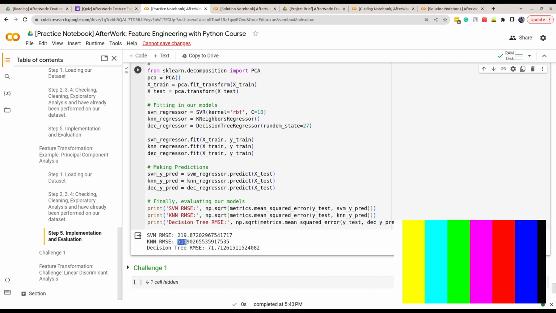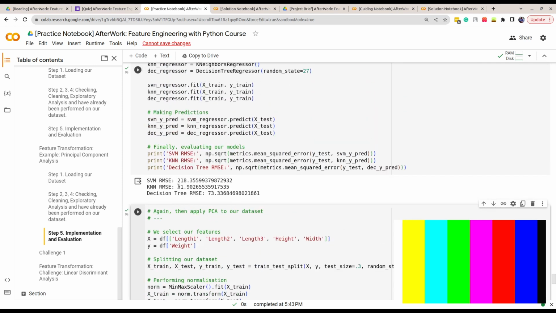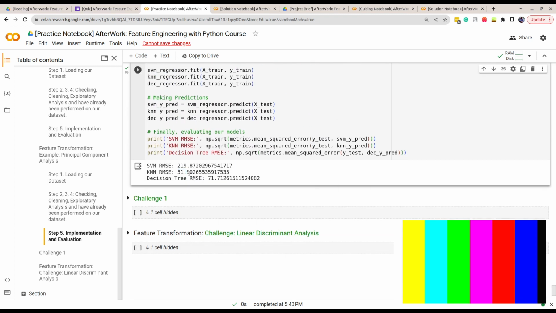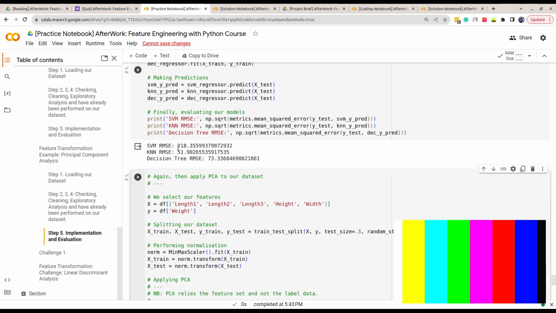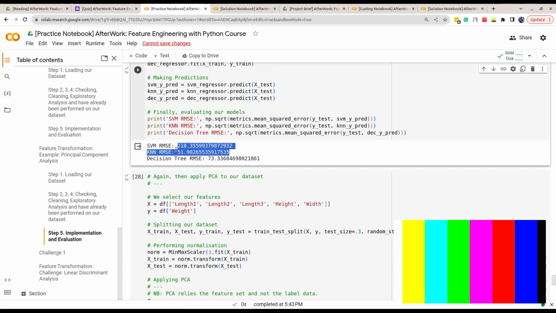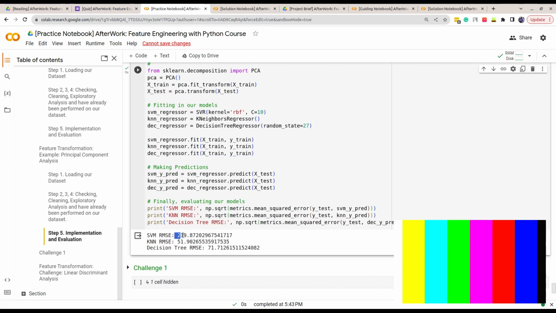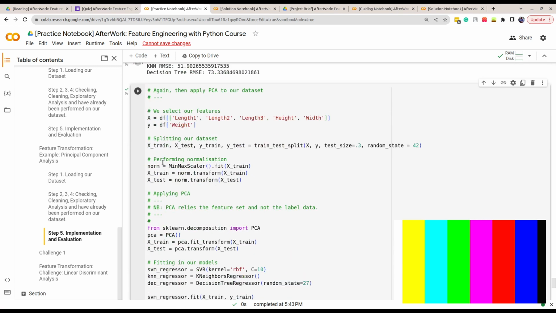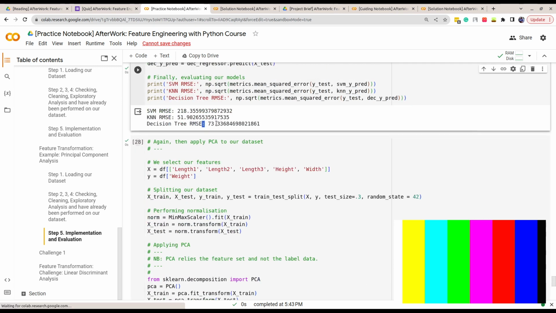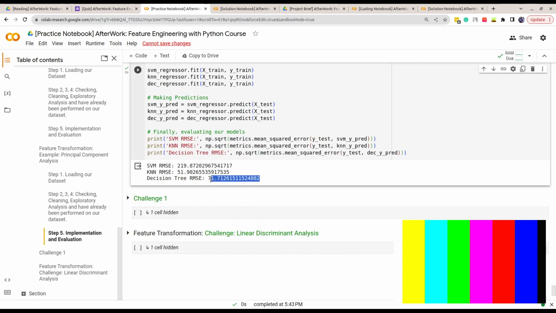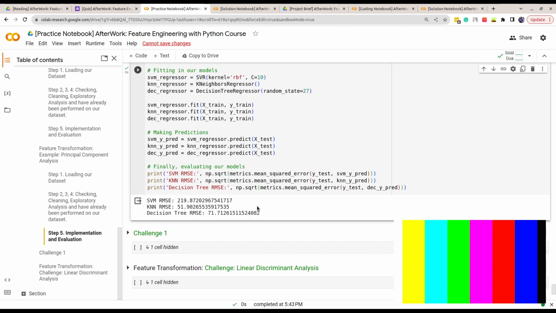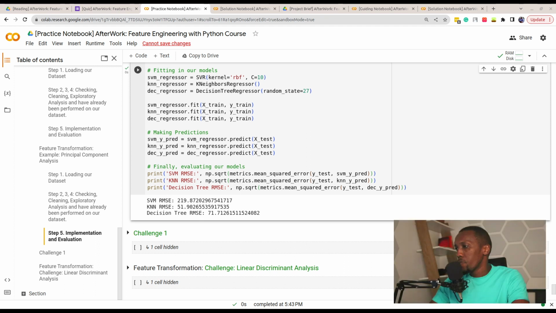You can see that KNN's value went from 51.9 initially to 51, and here it did not lead to a better performing model. For SVM, we had 219, so it performed slightly poorly. But decision trees actually performed better, because initially we had 73.3, but now we have 71.71, which means it performed better. So that's generally it. That's also one of the methods we could apply when it comes to performing feature selection.